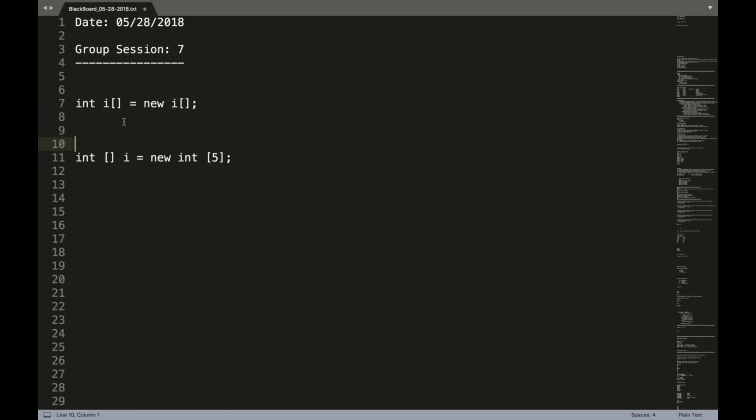Previously we have seen int i equal a value, right? 0 or 1. So what is the difference between this and this? The difference is here we have used some square brackets, which indicates that i is an array instead of a variable, an array variable, right? So this is one difference so far.